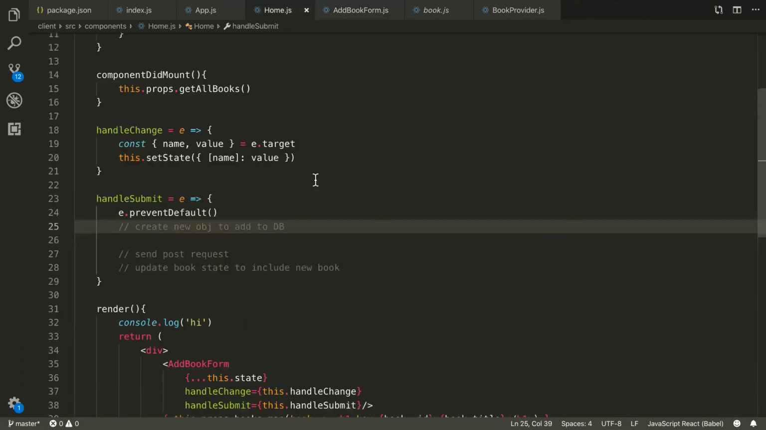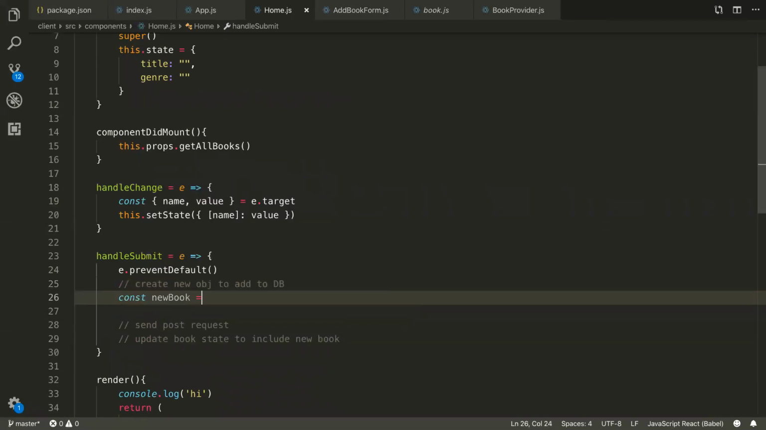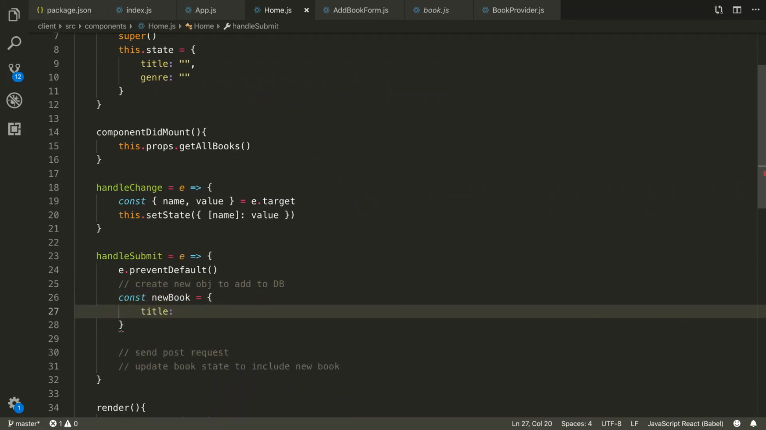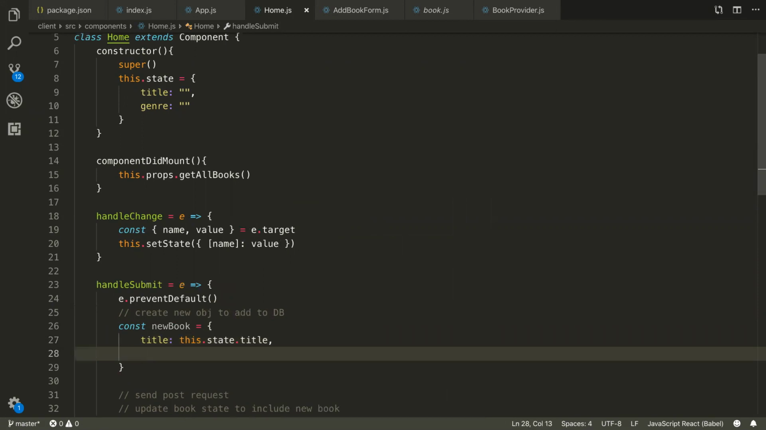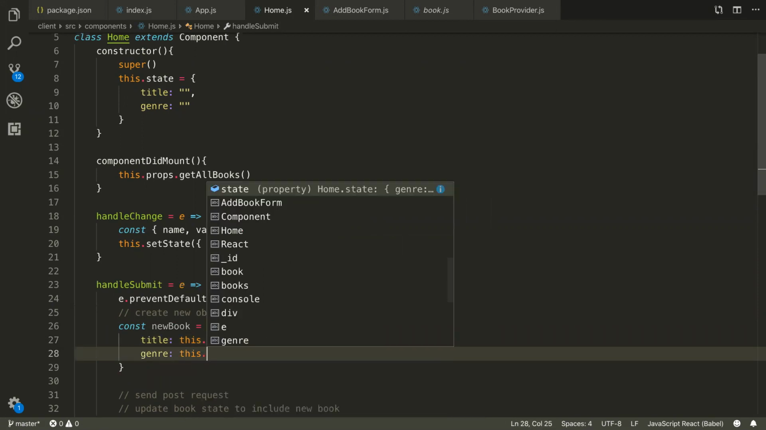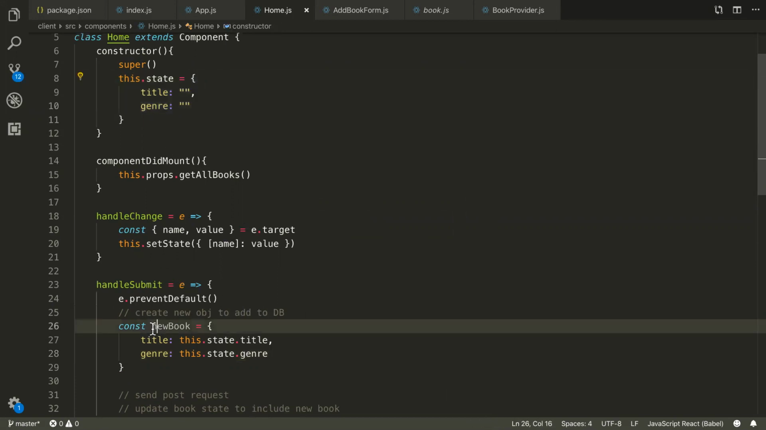So let's create the new object to send to the database. Const new book equals an object. And what will its title be? Yeah, the title that they just entered and handle change updated for us. And same with the genre. But interestingly enough, isn't this dot state already looking exactly like new book?